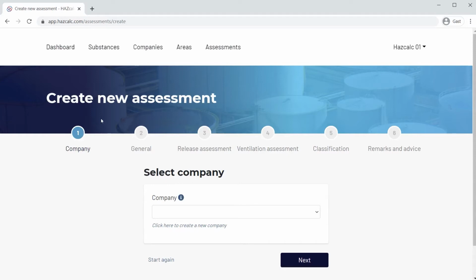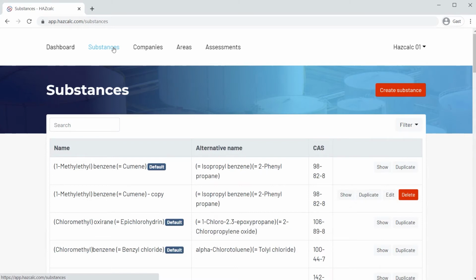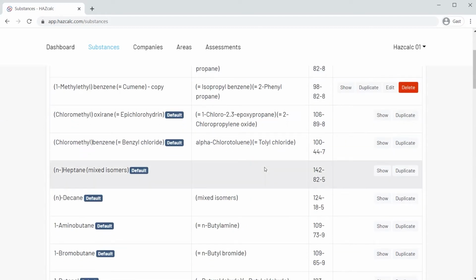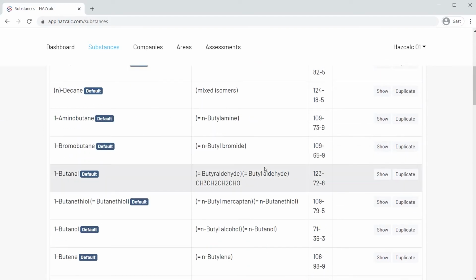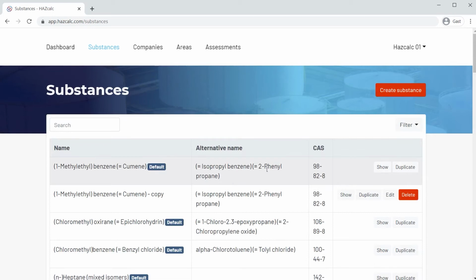Before starting an assessment, a few specific values must be set. First of all, the substance which is applicable must be added to the system. However, by default, we added over 250 default substances to the system. The sources of these data are the IEC 60079-20 standard, the GESTIS substance database, and the NIST database.